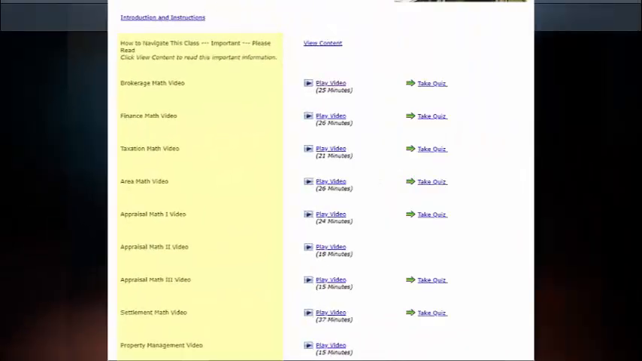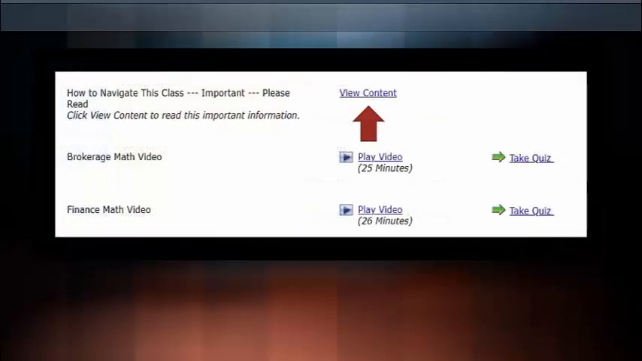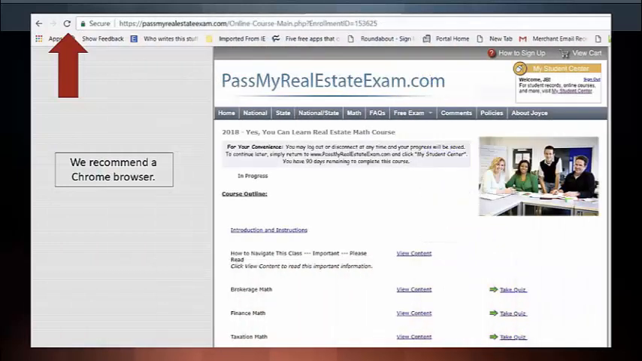The course outline is found on the left side. To the right of the topic there may be the words, View Content, Play Video, or Take Quiz. If you only see the View Content or Play Video options, then look in the upper right corner and touch the refresh button. The Take Quiz link will appear.